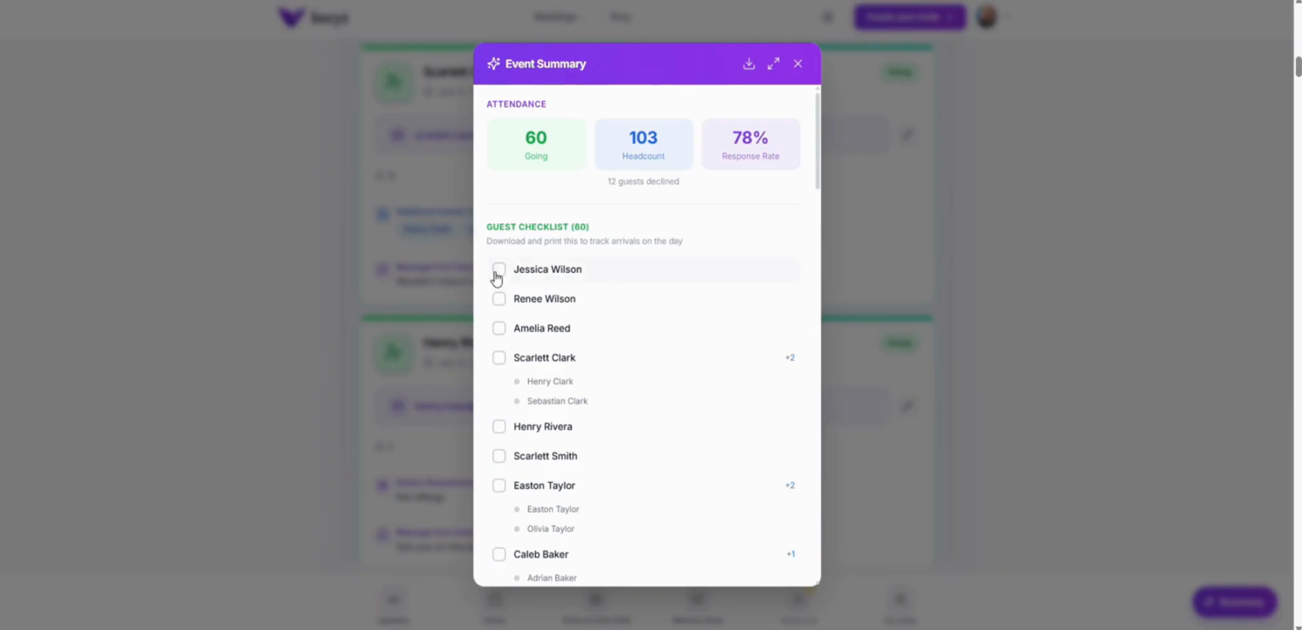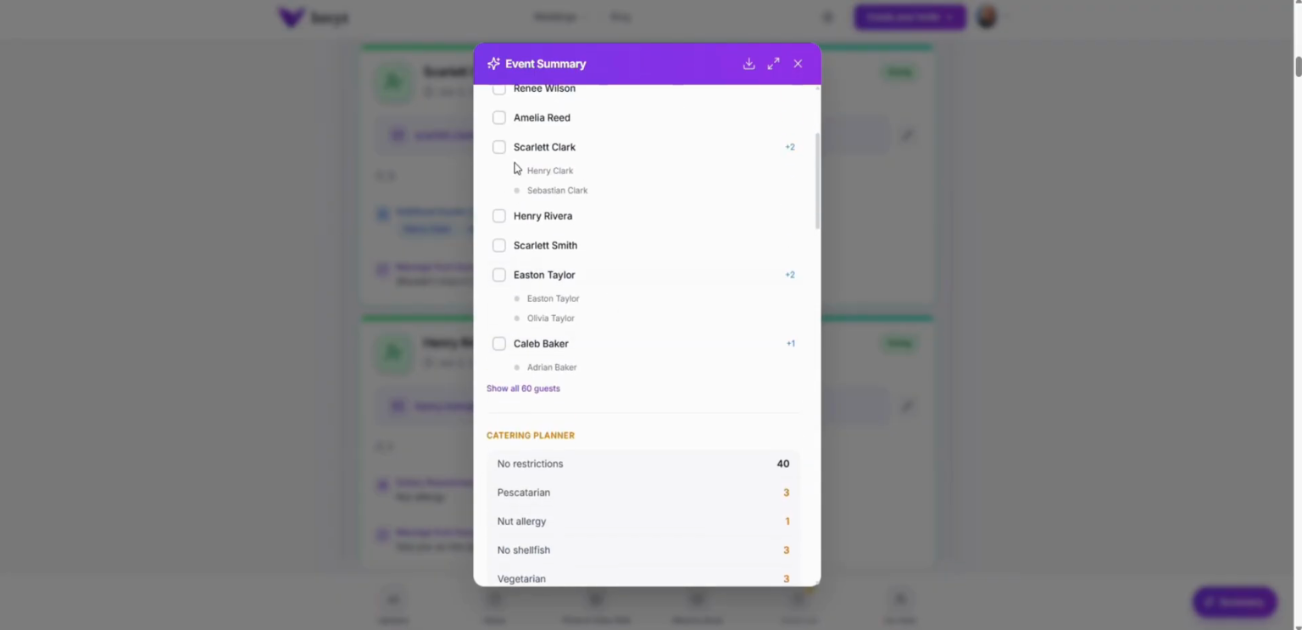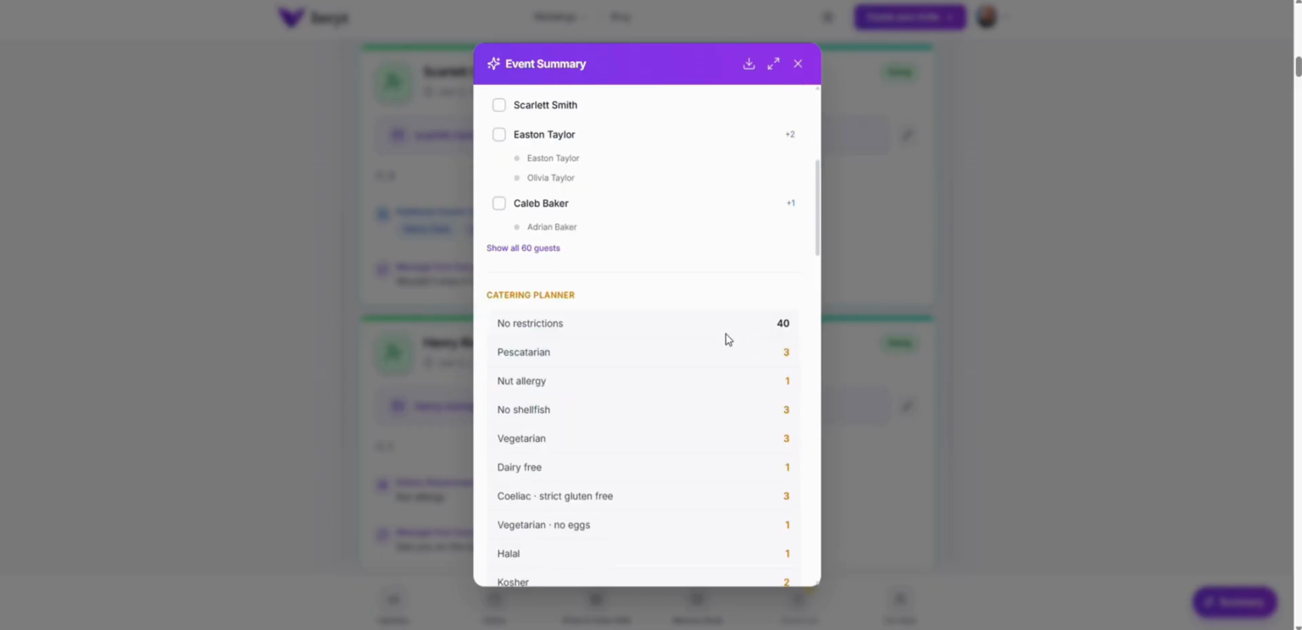So here you can see I can tick off and actually check in people directly from the summary, or I can choose to download the summary itself as PDF format and use a hard copy to make my tracking or check-ins, etc. If I go further down, you can see obviously here each guest has their +2. So Scarlett's bringing +2, Easton's bringing +2, and we can see the names of their +1s as well.